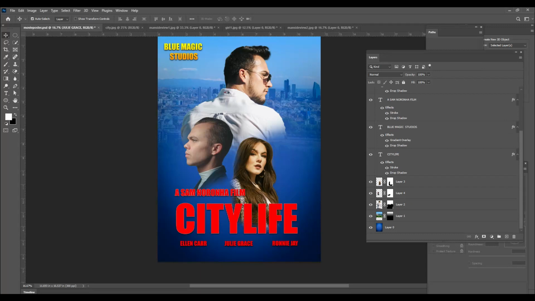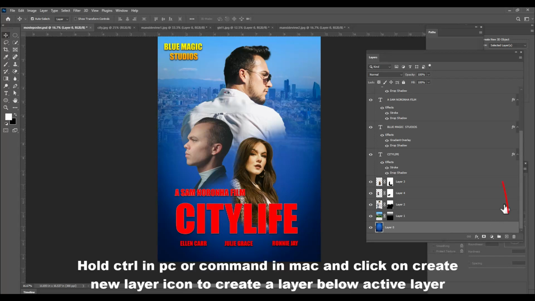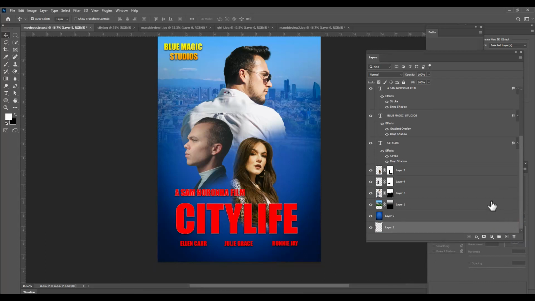What we'll be doing is creating one white background below the blue background. So we'll hold Ctrl on PC or Command on Mac and click on the create new layer icon to create a layer below the active layer, and we will fill this layer with white color.